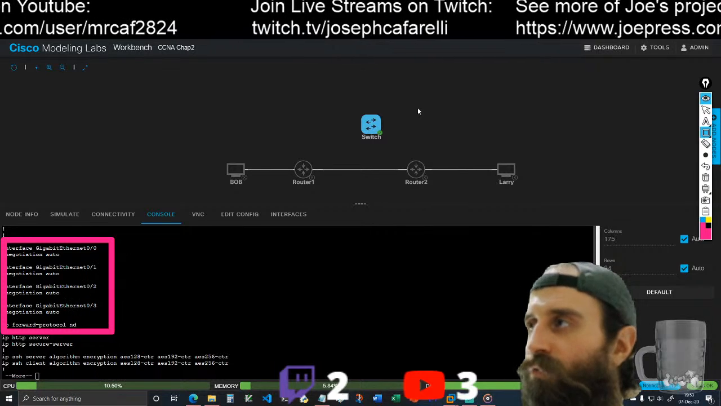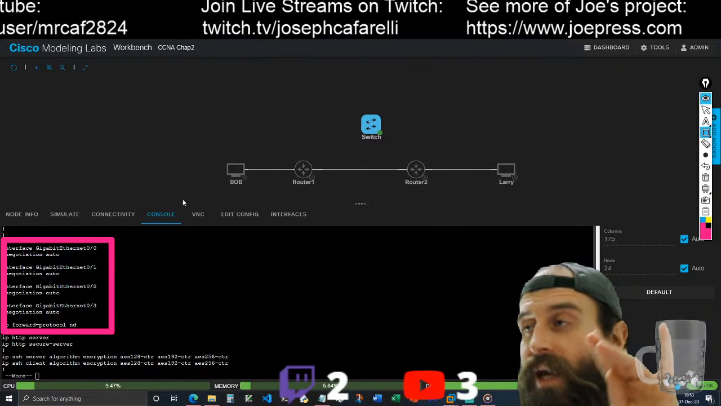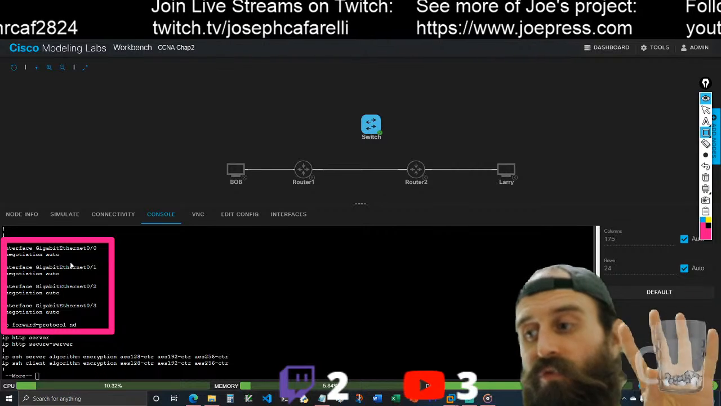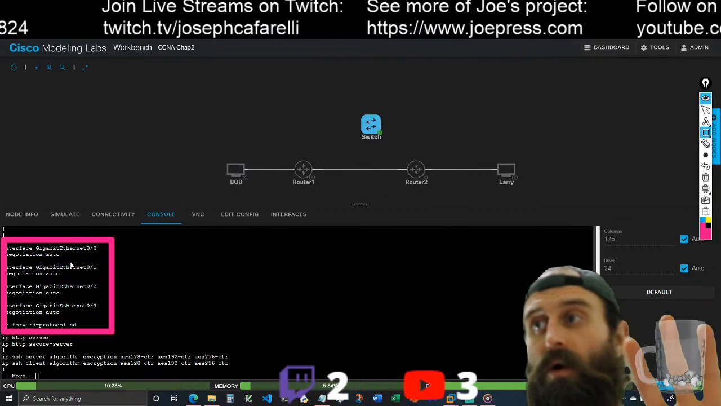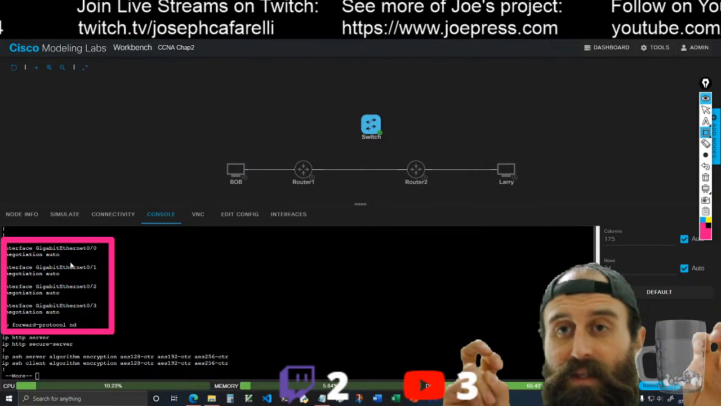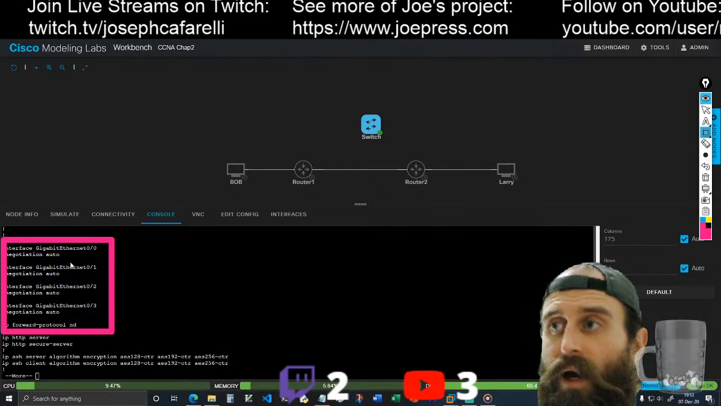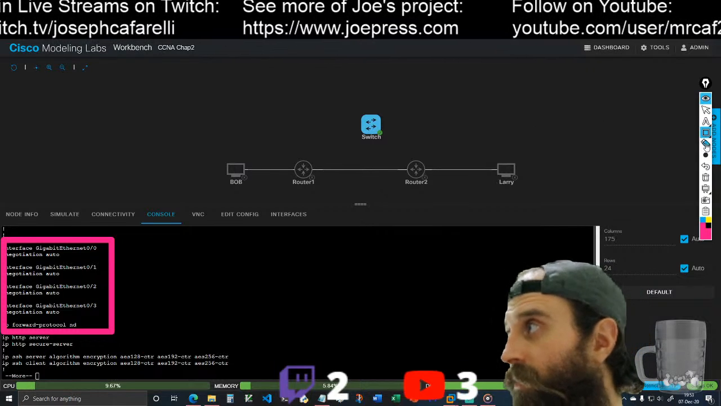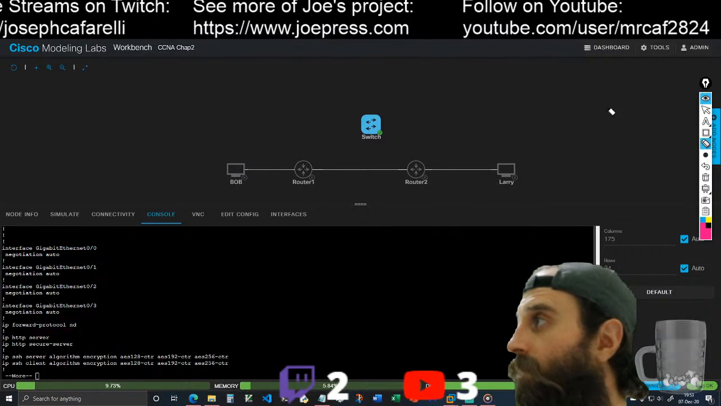That's because this virtual image, by default, only has 4 interfaces on there. I can add more interfaces to this if I want. And they're all acting as gigabit interfaces. Now this is a virtual image, so don't let that confuse you. And if you have any questions, just ask me, guys.